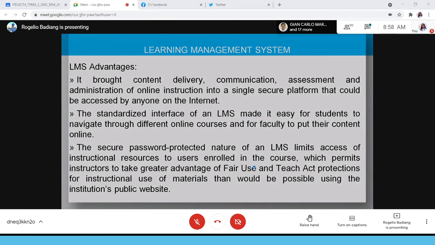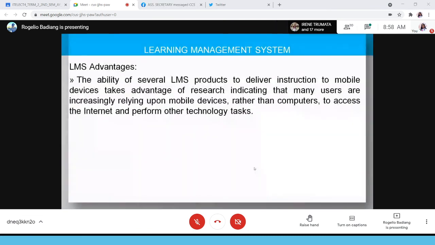Tapos, the ability of several LMS products also to deliver instructions using our mobile devices. So, gina-take advantage po na sila because nga daw, many users of the LMS or students or kuan kanang using mobile devices rather than computers. So, naay mga LMS that has kanang mobile version, no? Kanang sa kuan sa tawag nito sa LMS.